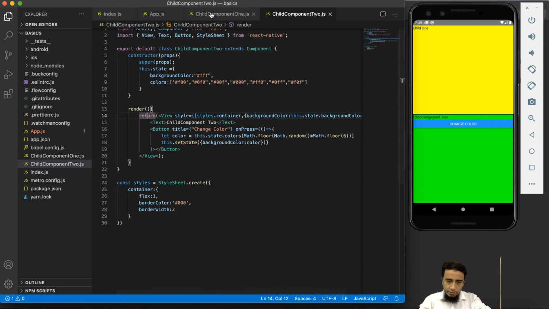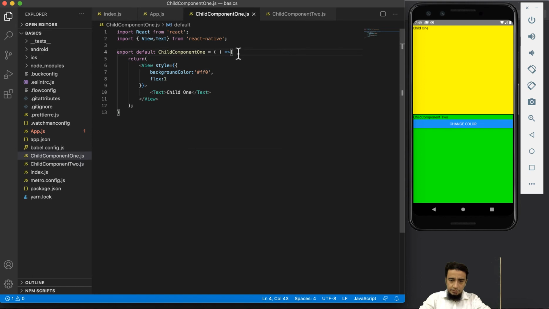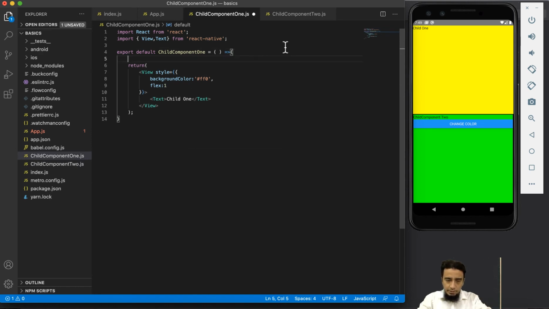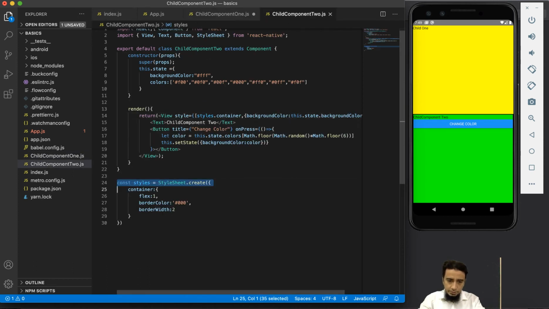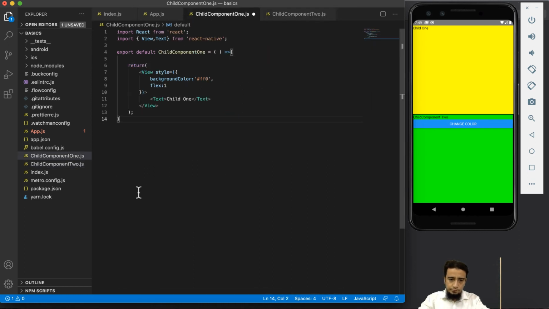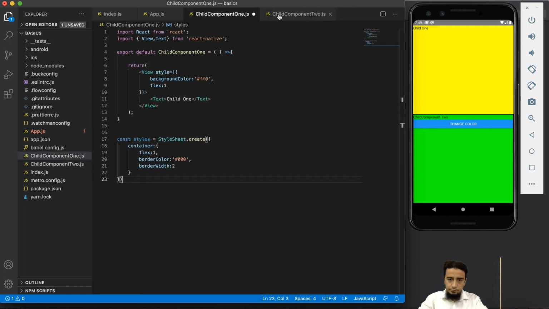Now let's see what we can do about the state in functional component. We can manage the state in a functional component using hooks. So let's do the same thing that we did in child component 2. Let's copy and paste the styles. Let's define background color using hooks.